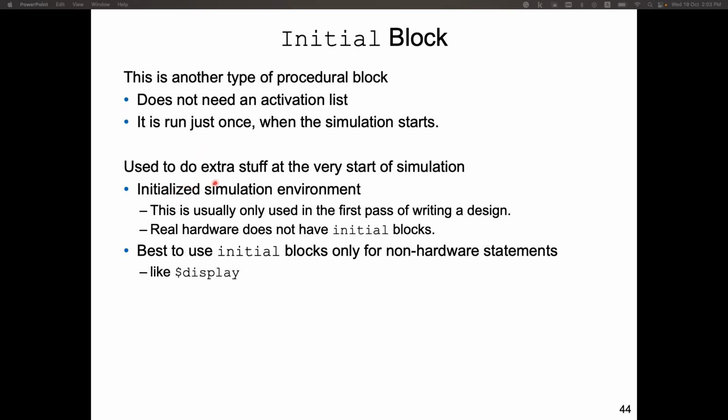It is used to do extra stuff at the very start of simulation. It can be used to initialize the simulation environment. This is usually only used in the first pass of writing a design. Real hardware does not have an initial block. The always block will be synthesized into hardware, but initial will not. So it is best to use the initial block only for non-hardware statements, like display.